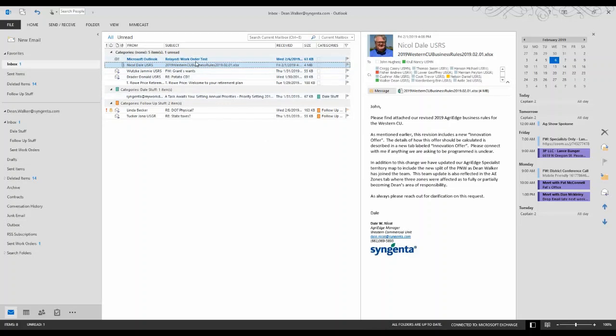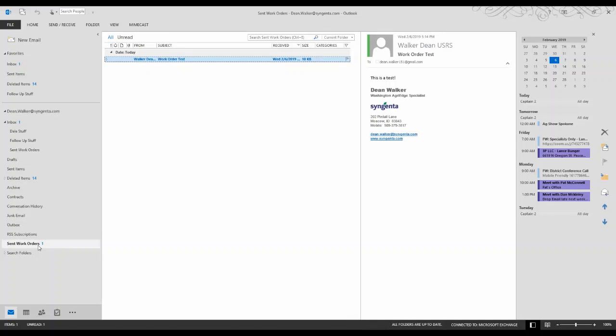So there, it's relayed, and that'll show up in our inbox. You also see that down here it will say sent work orders. Once it gets that delivery confirmation back, it's going to say, yep, it made it there. So I'm going to take a copy of that and put it in my sent work orders. Okay, so we'll go ahead and clean that out.